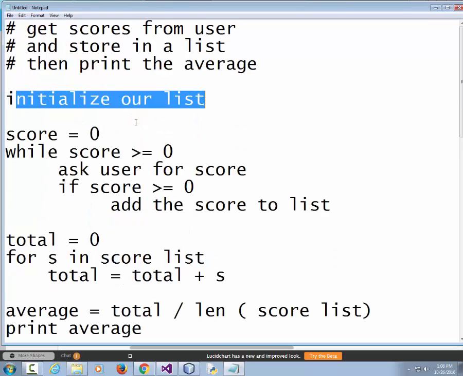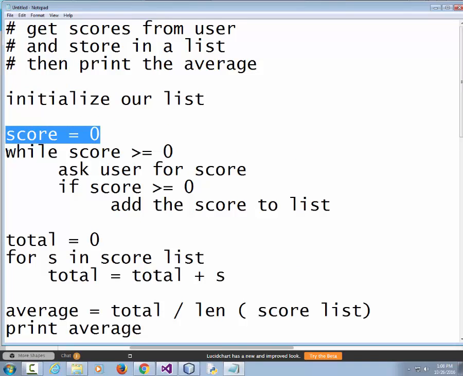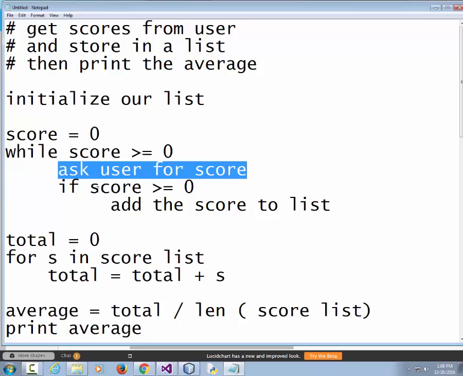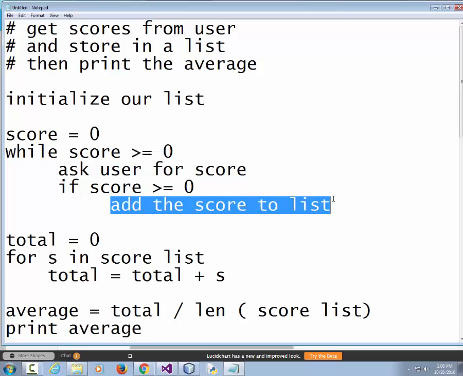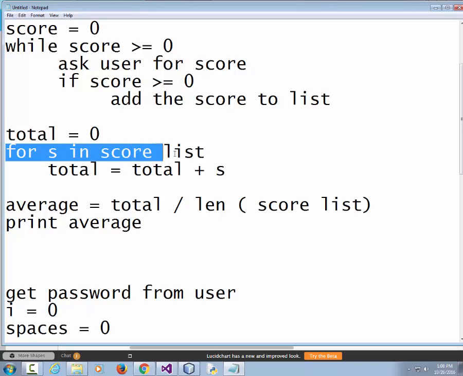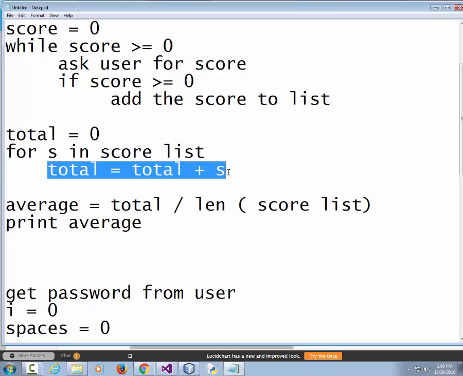We initialize the list, we initialize a score. While that score is greater than 0, we ask them for a new score. And if it's greater than 0, we add it to the list. If it was less than 0, it would drop out of the while loop. Then we initialize a total so that we can start adding things to it. And for every item in the score, for every S in score list, we add that to the total.